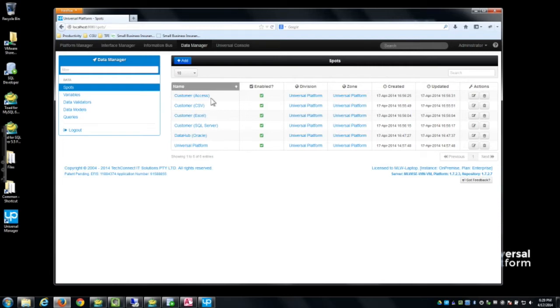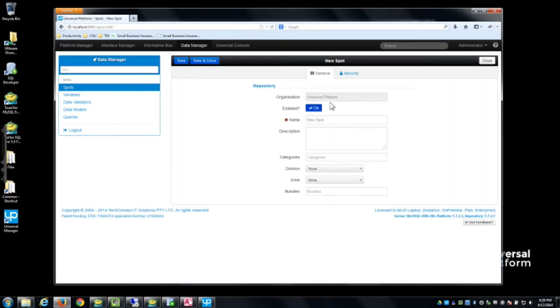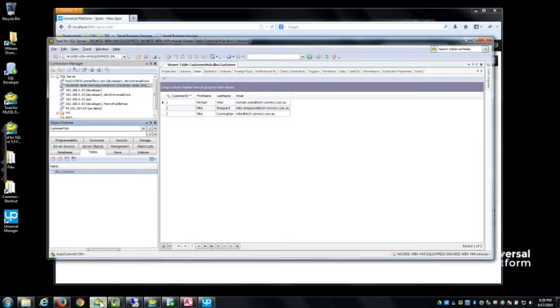So I've gone ahead and created some entries here. I've got a customer Access, a customer CSV, a customer Excel, and SQL Server. I've also identified that there is a data hub, and I've just tagged it with the name Oracle. What I need to do now is actually introduce my information about MySQL.